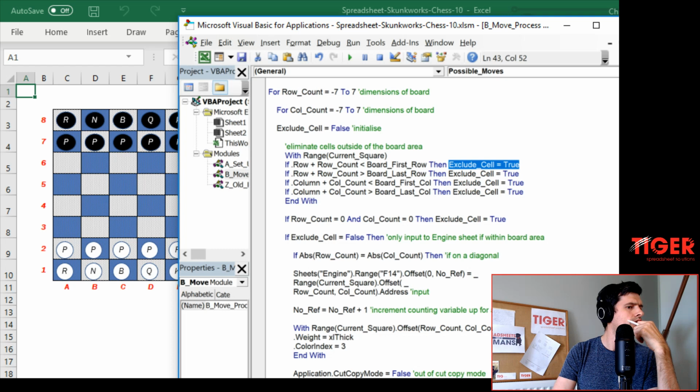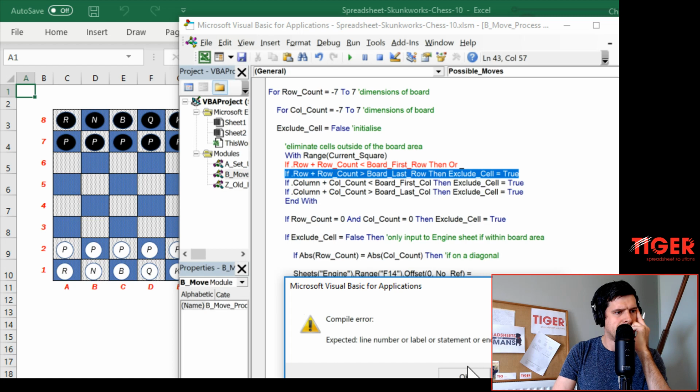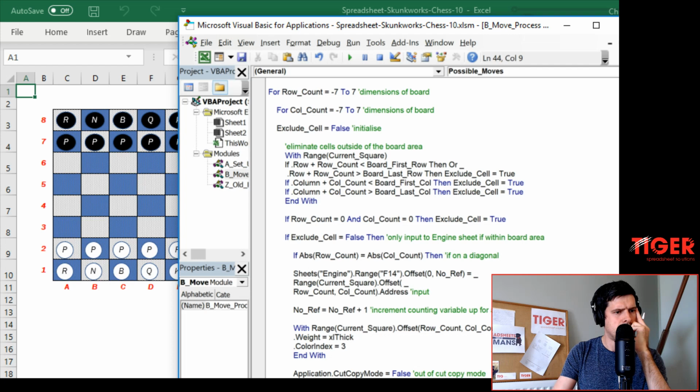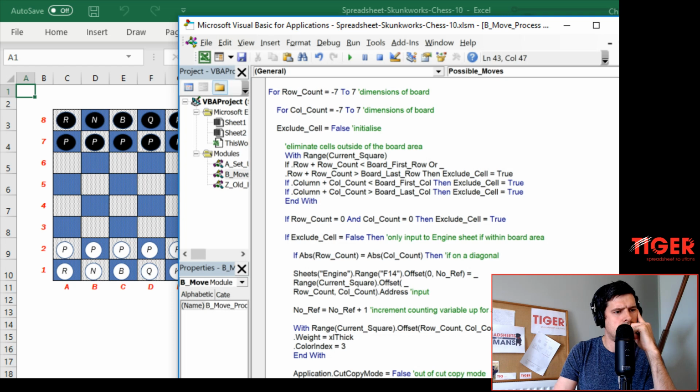Okay, let's try this. So I'm going to put Or here, Or underscore. Now I think we need to get rid of the If here. Just looking at the syntax closely. Okay, so we definitely don't need this then. Okay, how's that? Okay, the VBA editor seems to be okay with that.